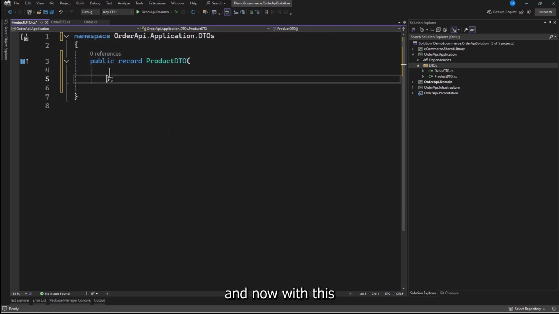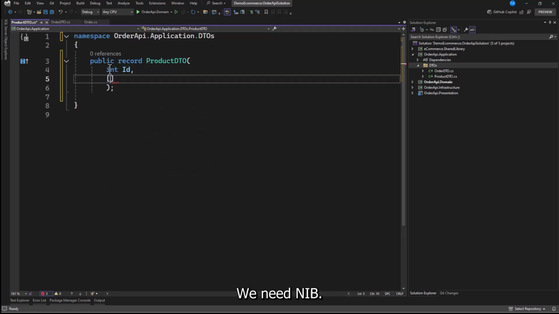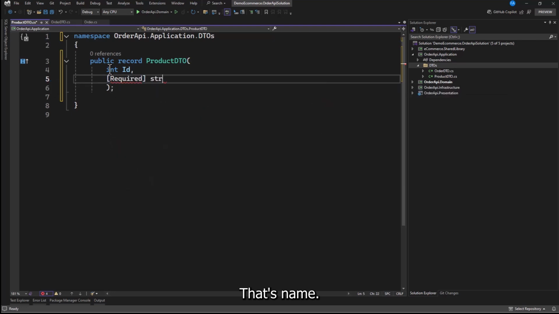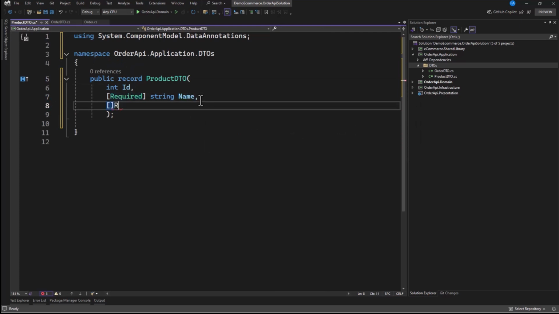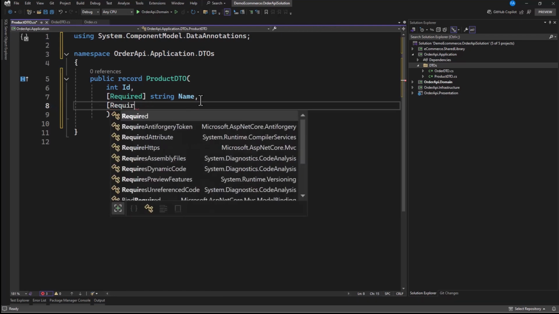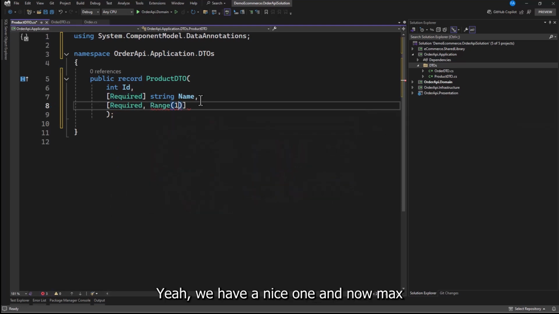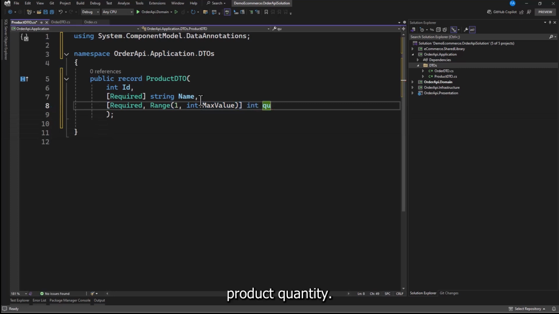And now with this, in our product, we need an ID. We also need, this is required, we need name. So that is product name. Let's include the namespace or the using statement. Then we need, this is range. Now this range here, we have it as 1 and int max value. And that is product quantity.